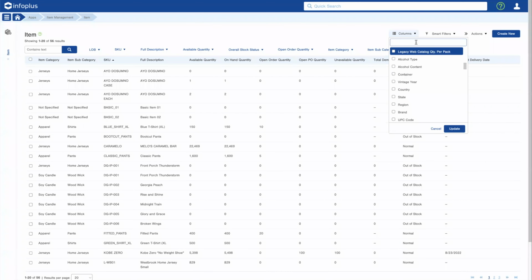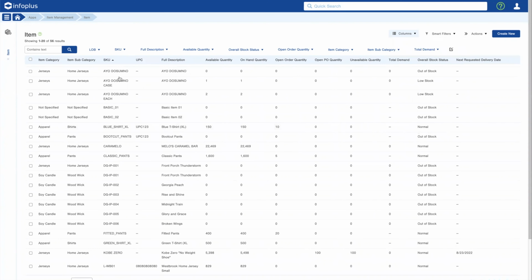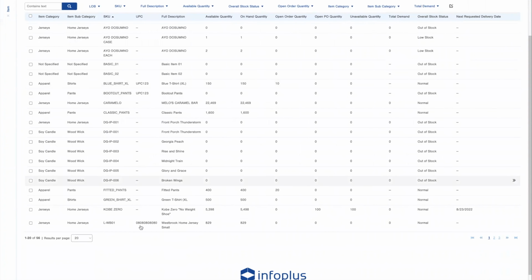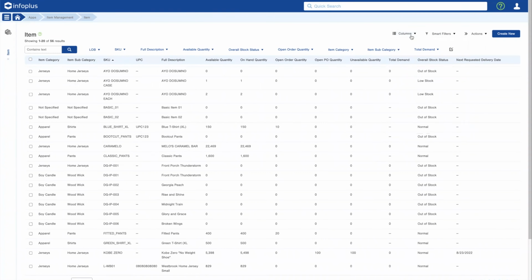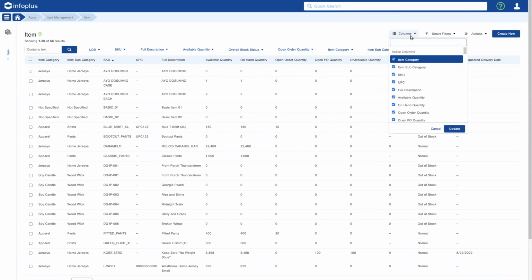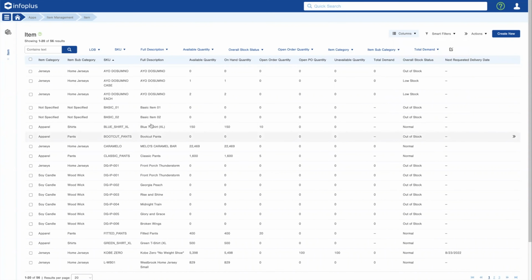And you can also search this, right? So maybe I want to start looking for UPCs. I type the word UPC, and there's more than one option here. So I'm going to go ahead and click UPC, hit update. And now you can see UPC as a column that has been added to my view. And I can clearly see that I do have a couple items here with some UPCs. Just like you can add information, you can also remove, right? So maybe UPC isn't something I care to have in my view all day. So I can uncheck it, hit update, and now it's removed.